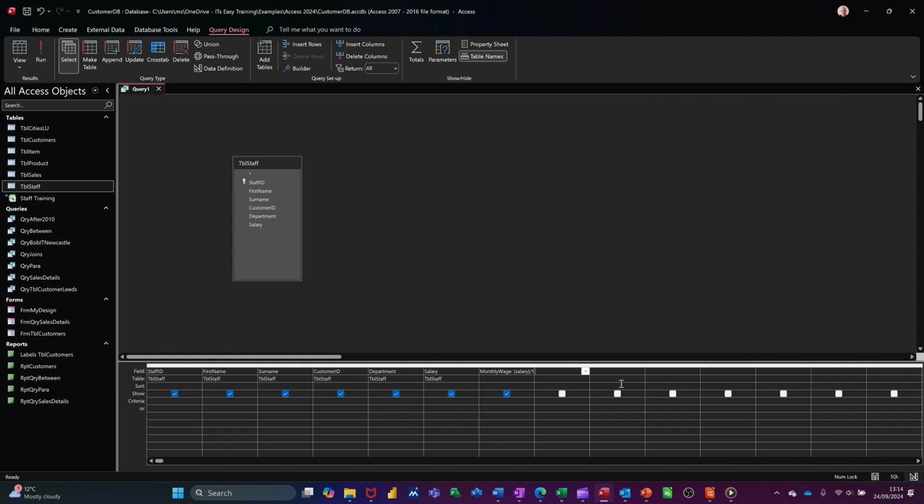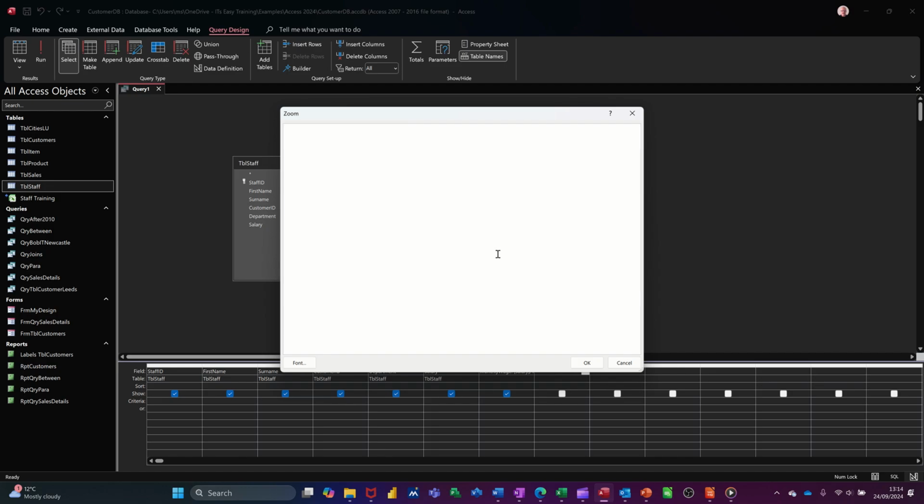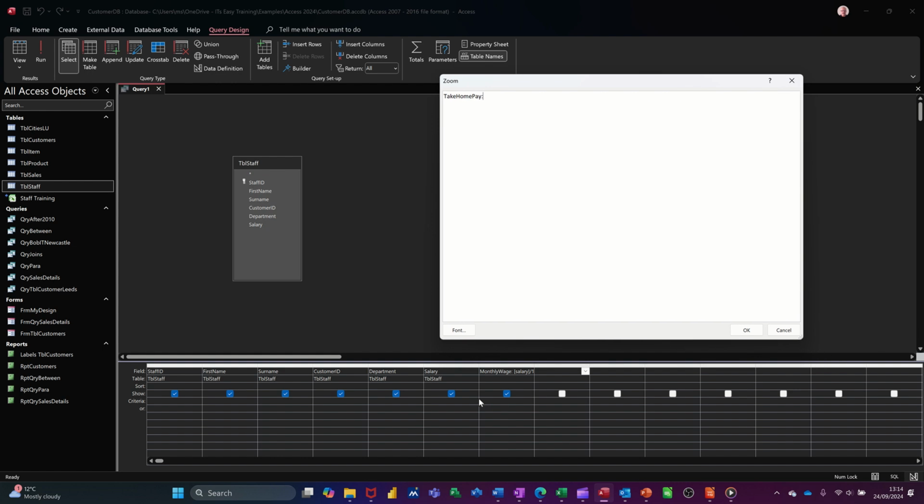Again, I'm going to do Shift F2 to get the screen up. And I'm going to call this take home pay colon. This is now going to be looking at the other field that I've just done, monthly wage. So I have to make sure I've done that correctly, no spaces. Still square brackets though. It isn't case sensitive, which is great. So monthly wage in square brackets times, I'm going to do the asterisk for times, 0.77, which basically takes 23% off.